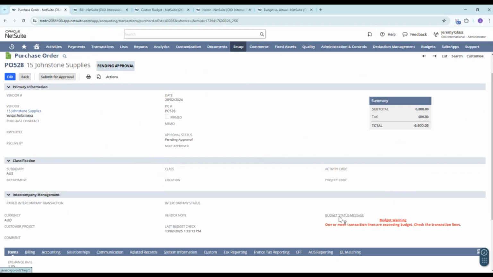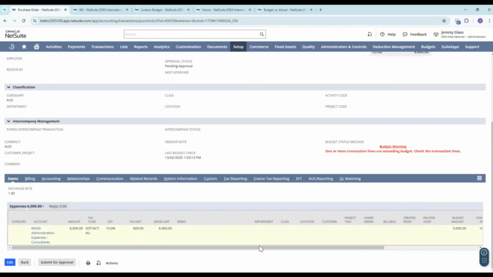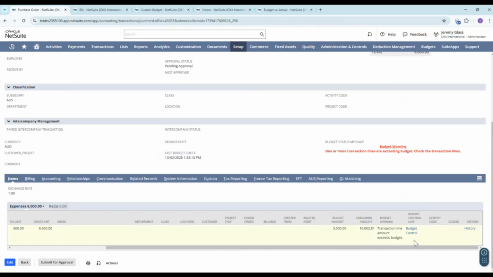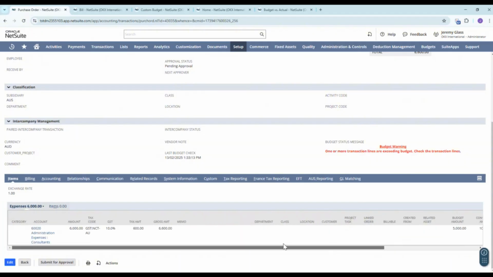As you can see, once the purchase order has been cut, the budget status message follows the warning that I've set up on the budget control. And if we go to the line level, you will see here the budget amount, which is 5,000, the consumed amount, which is consolidated for all of the transactions that have been created, and the budget warning that the transaction line amount exceeds the budget already. And this will be available as well in the budget reports. The budget control link is available here, and this is not just limited to purchase transactions.